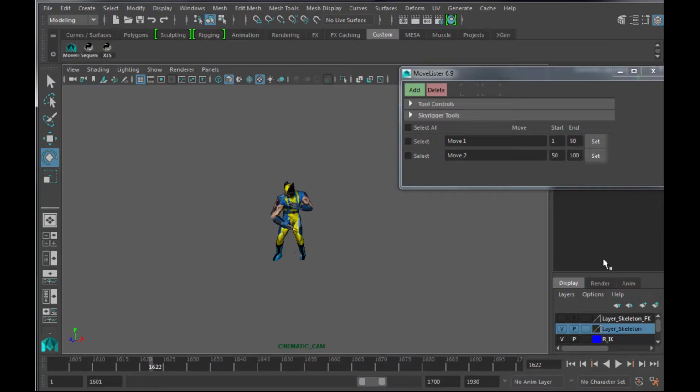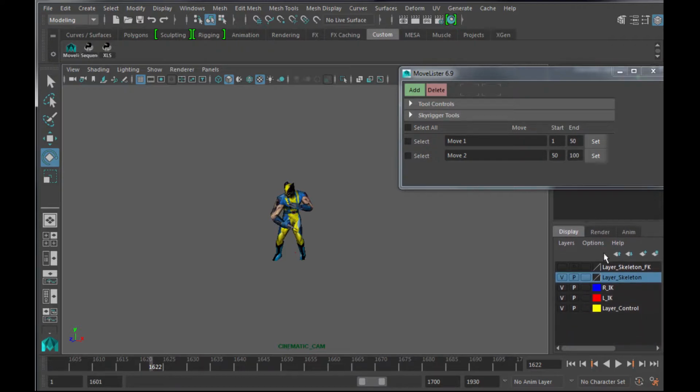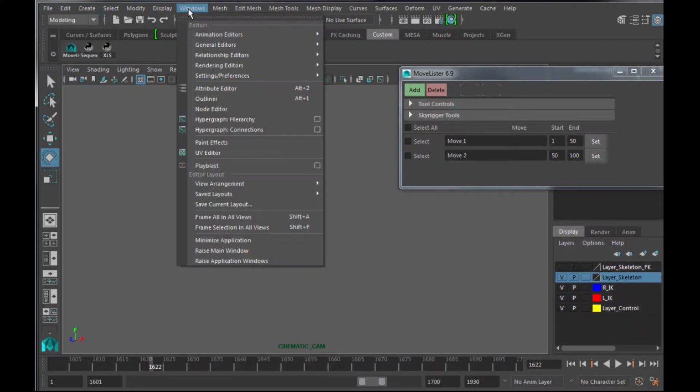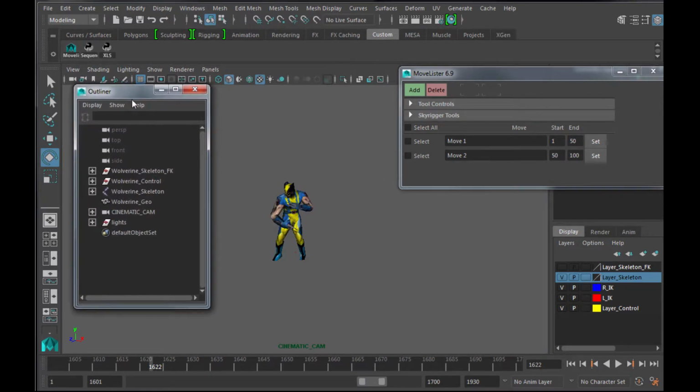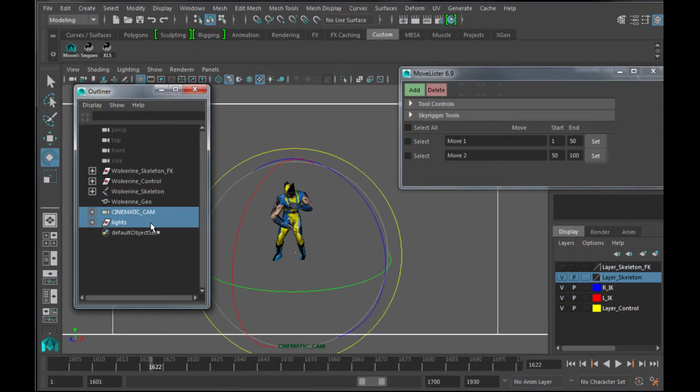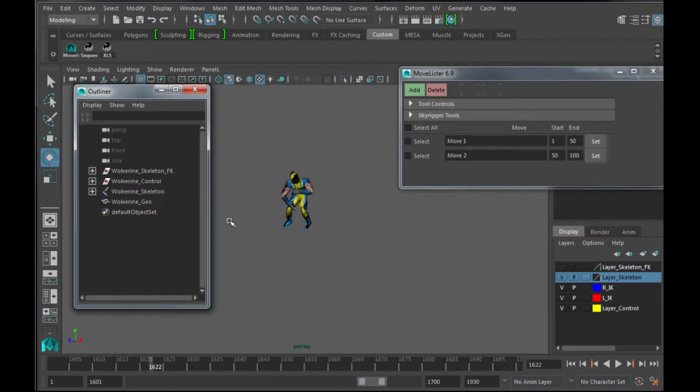As you can see, it's been sky rigged. You can see all the layers, and here in the outliner you can see all the different setups for the control being separate from the geometry. I even have a cinematic camera and a light in there. Delete those for now. And in this case, when you open a file, the Movelister node exists in the Maya file. It's saved with the Maya file.